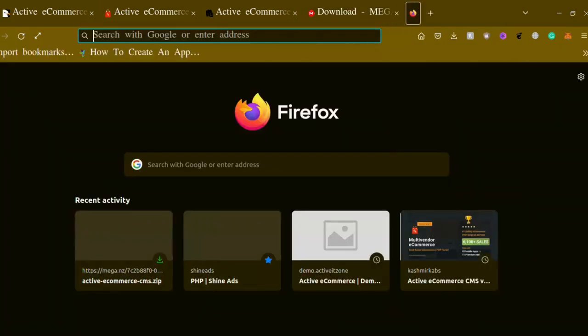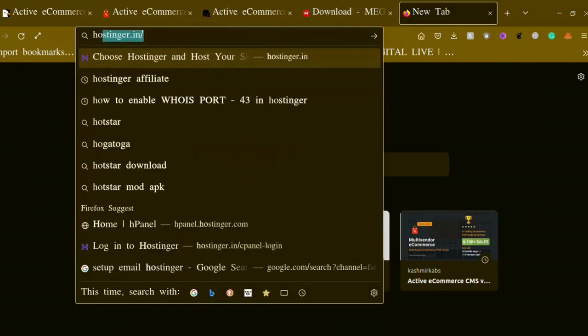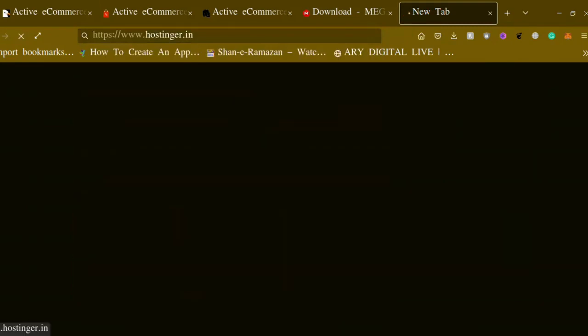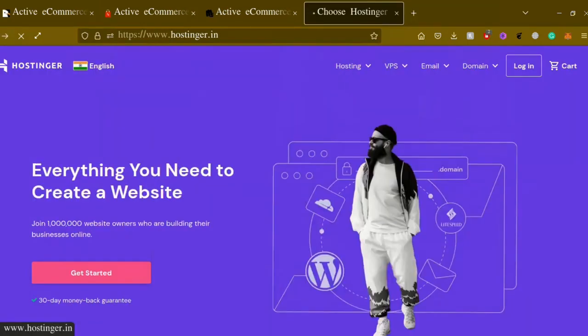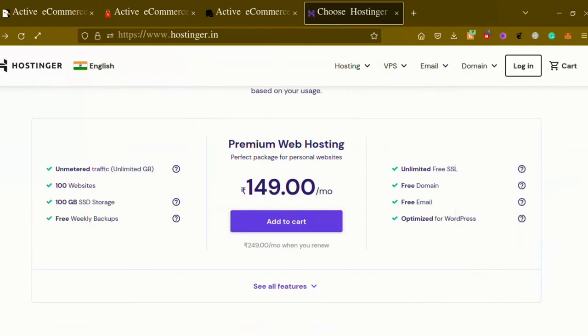Now the second step is you just need a hosting and a domain name. If you've got one, that's great. If you don't, just log on to hostinga.in. After logging into hostinga.in, you can see that they provide a premium web hosting for 149 rupees per month. I like this hosting plan because it provides various features, like it gave me 100 websites, free SSL certificates, where with GoDaddy you have to pay for the SSL certificates, and it provides you free email also.